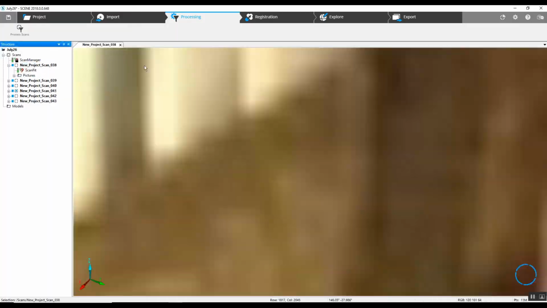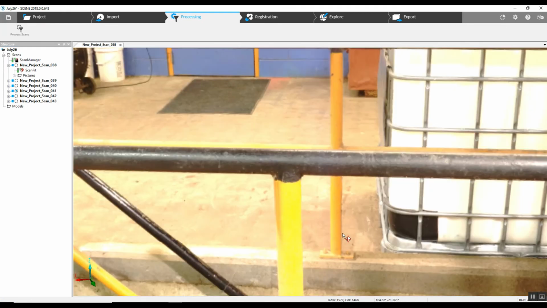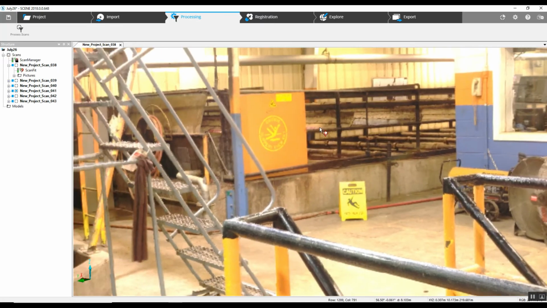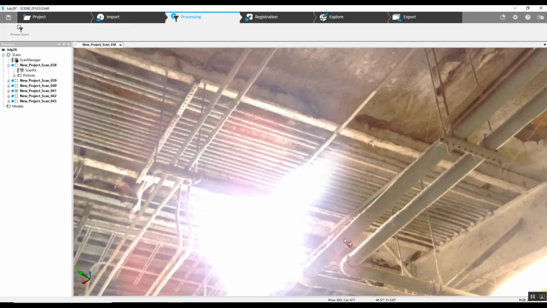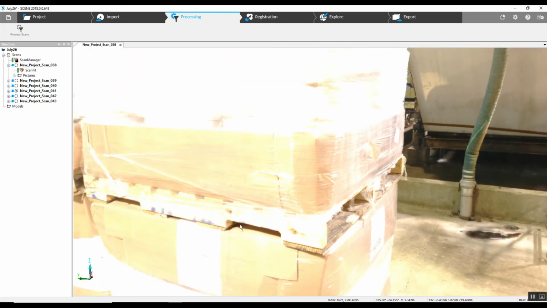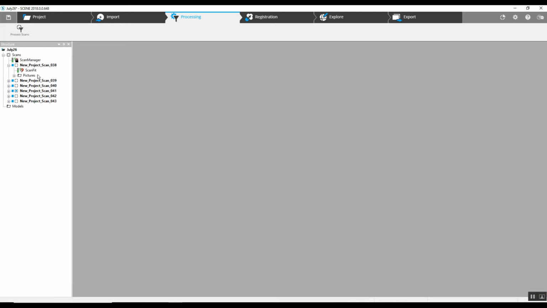And we can jump into our project here in our quick views and see our 2D shots. There we go. And that's going to be how we go into our settings and change our default settings for pre-processing and registration.